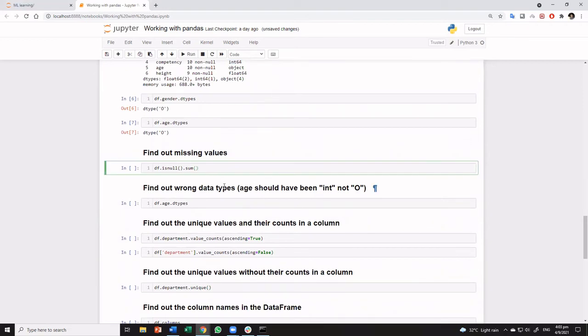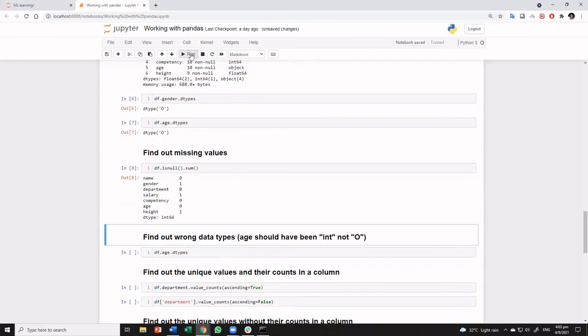If you want to find out the total of null values, that is NaN, just key in df.isNull.sum. Over here, you can see that for gender, there is 1 null value which you have to take care of. For salary, 1, and for height, 1.